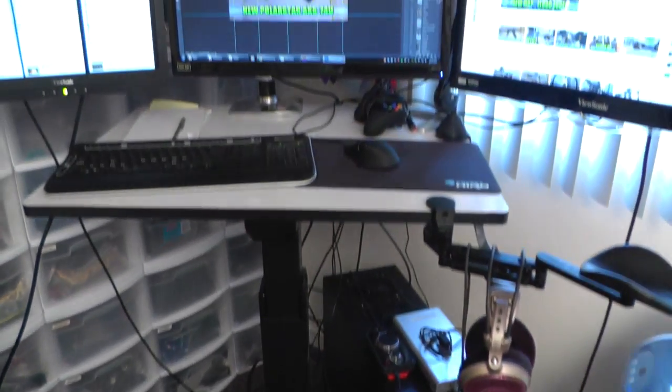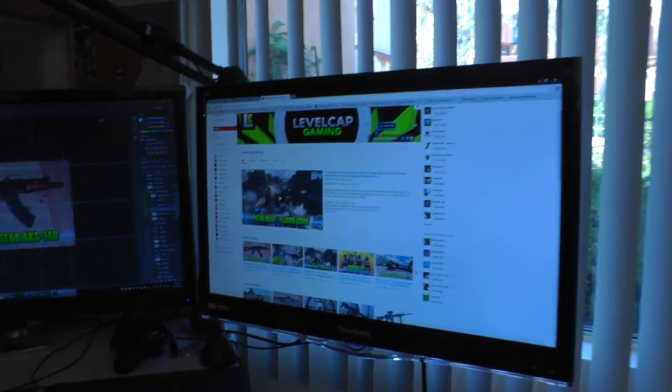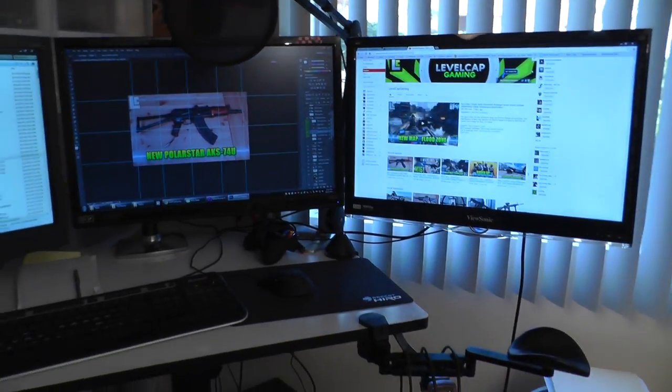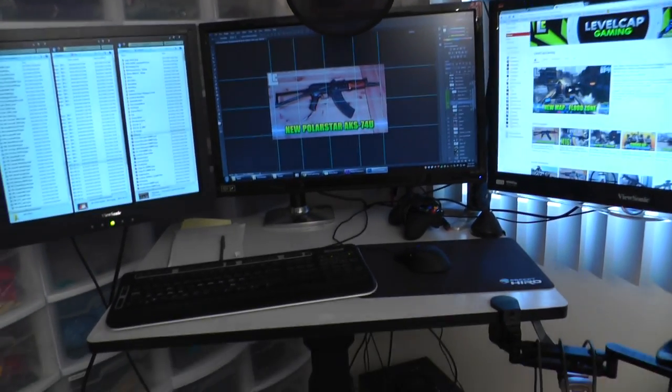Now this here is my editing PC. You'll notice it's got three monitors. Again, I'm using Ergotron monitor arms, and I've been using Ergotron monitor arms for like 10 years. I just got some new ones, and they've made a lot of cool improvements to them.